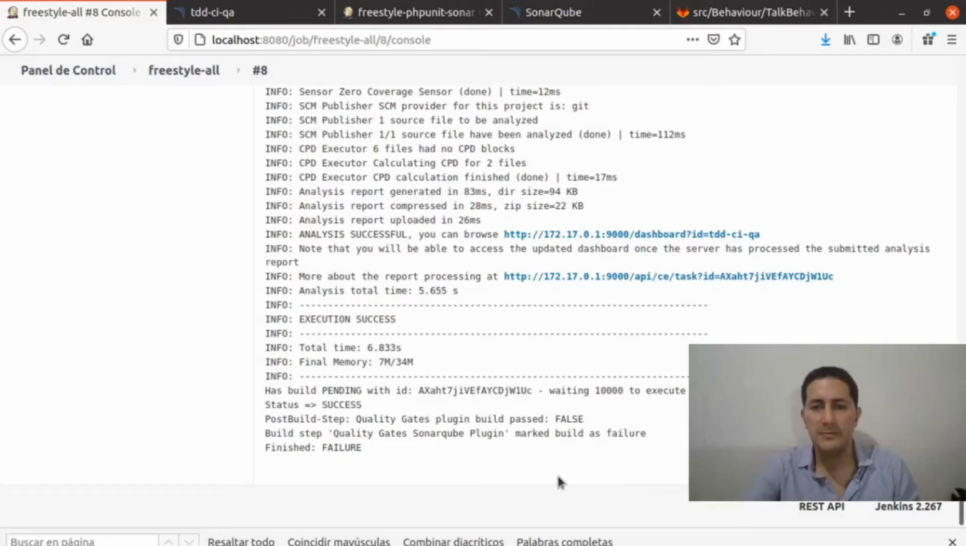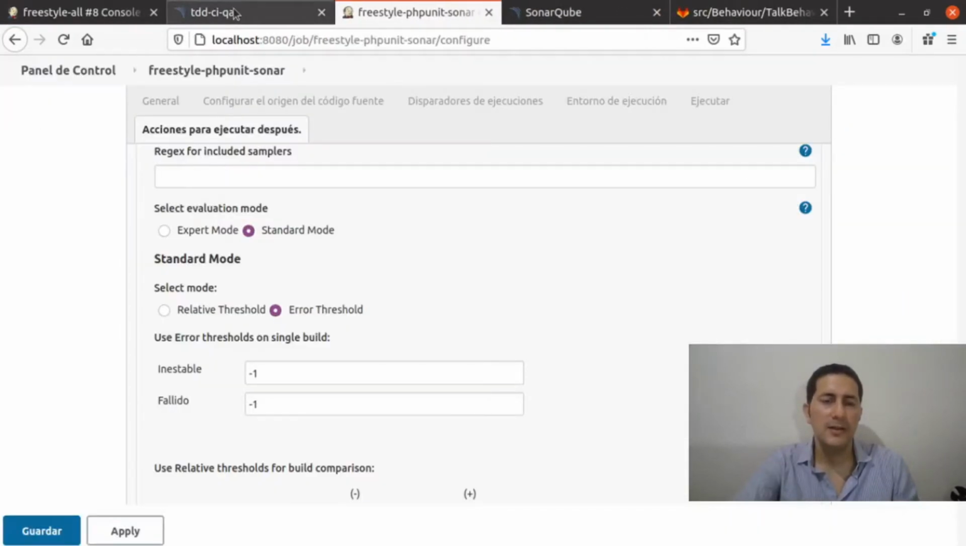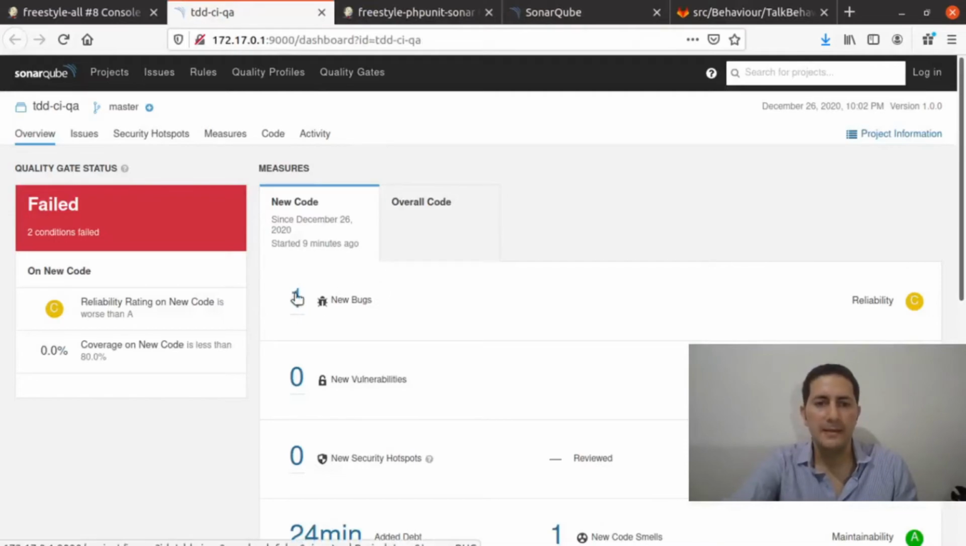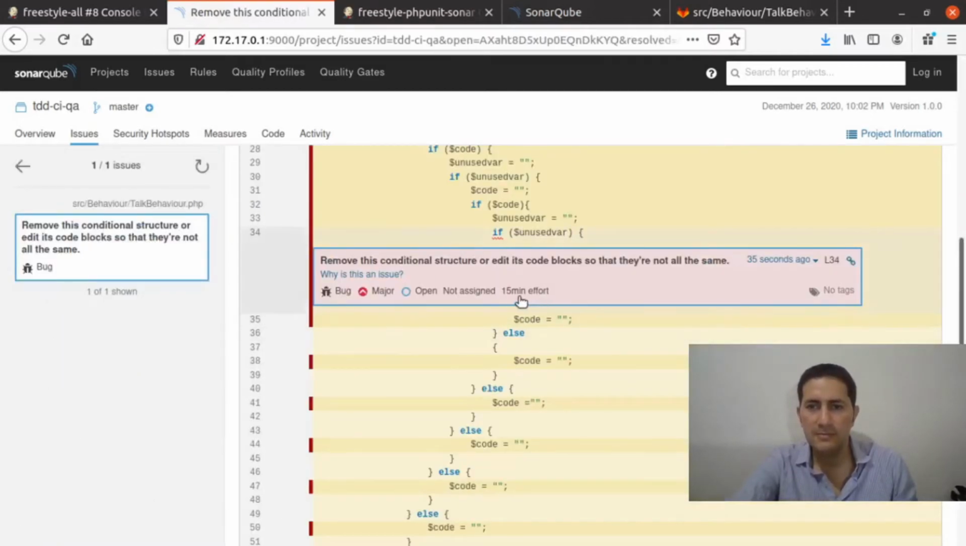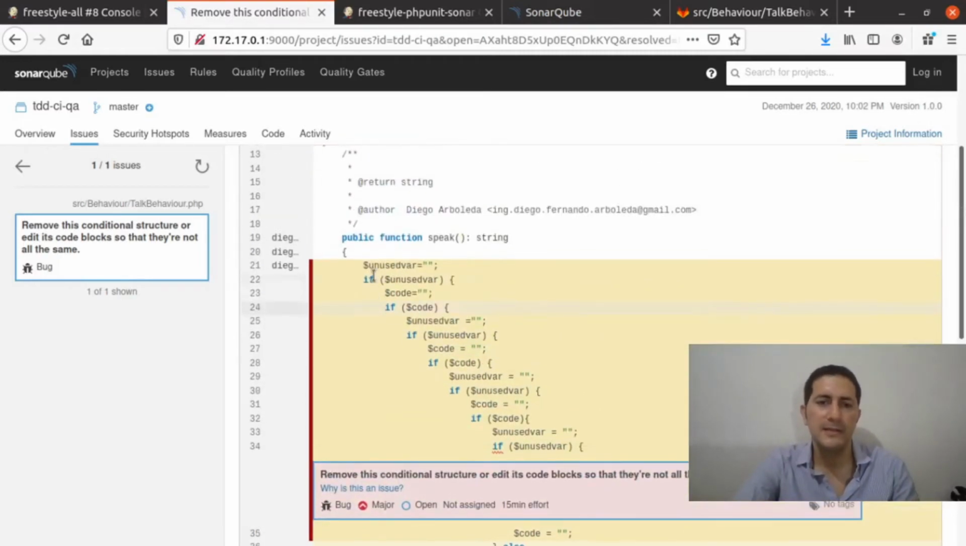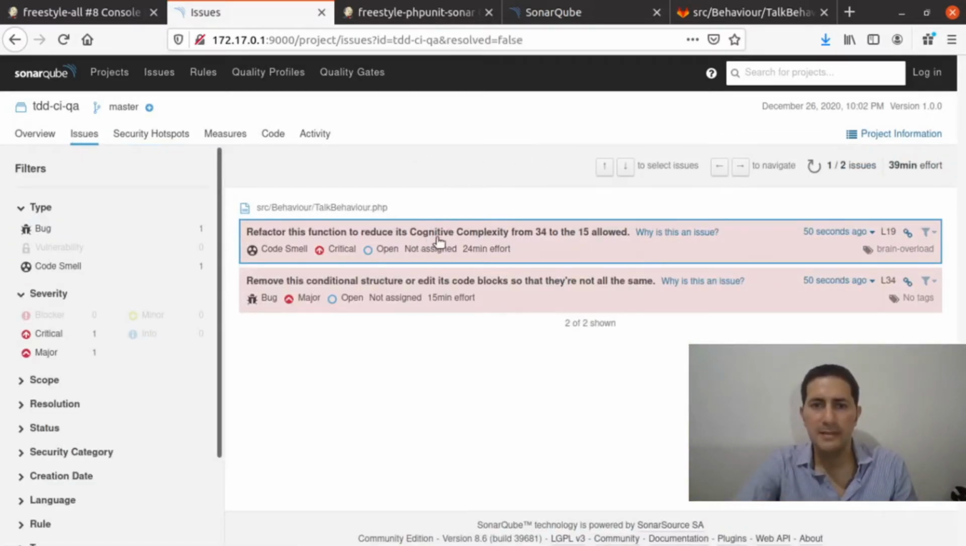So here, for example, we have an error in the quality gates. So we're going to check, and it's probably going to tell us that we have really complex code. For example, here we have an issue because we have a lot of if statements, and this is all the same. So this is one issue, but I'm going to show you, for example, the cognitive complexity of this method.